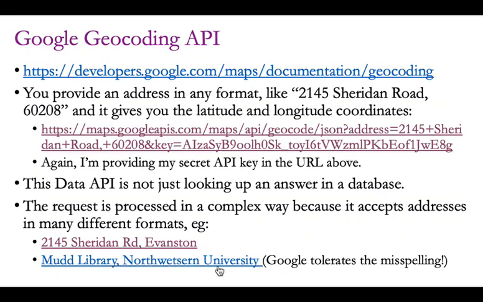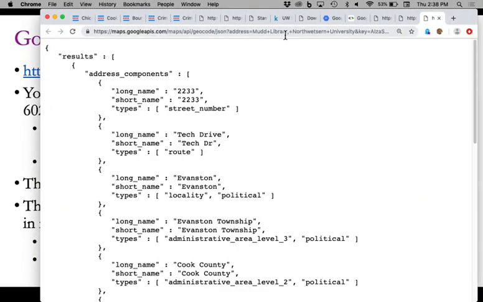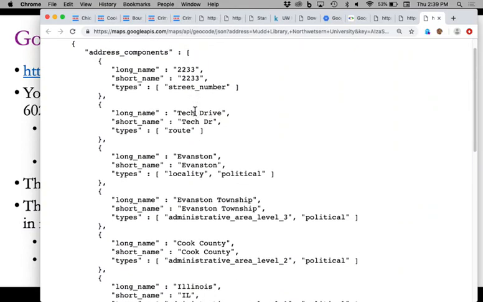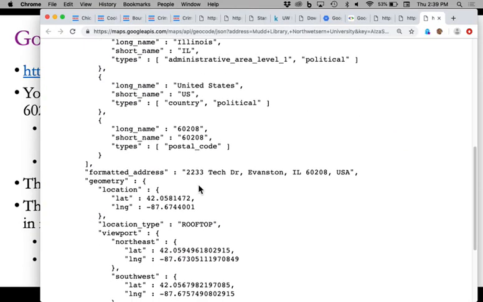Northwestern University. I spelled it wrong, not intentionally, but it turns out that even if I spelled it wrong, and even if I don't provide any street information, just a description of a location, in the same API, so you see up here in the URL, I just have that Mud Library, Northwestern University. That type of query will still give a Tech Drive address in Evanston, Illinois, and it'll give the geolocation, right? So even a very vague location, because of the intelligence of this backend service, can give me some latitude and longitude information that's quite useful.